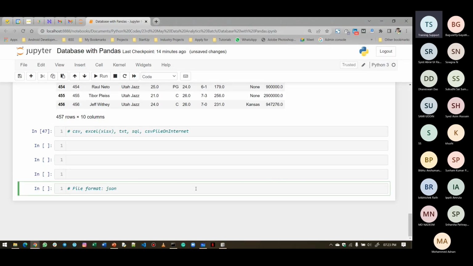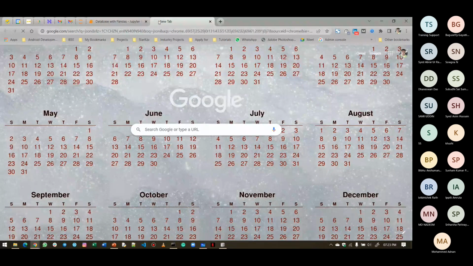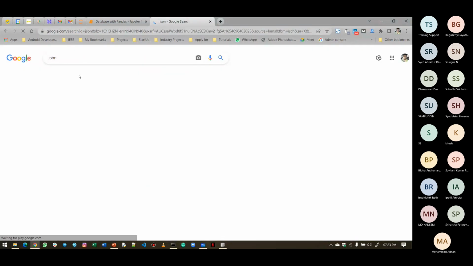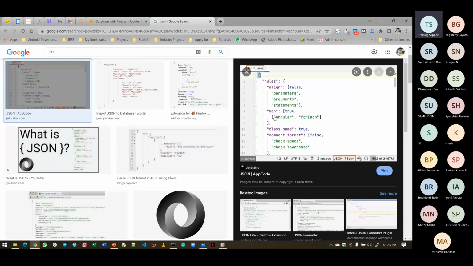which is JavaScript Object Notation, which is used for JavaScript objects, in which the data is present in JSON format. Let me show you how it looks. Okay, see, this is your JSON data. This is your JSON.